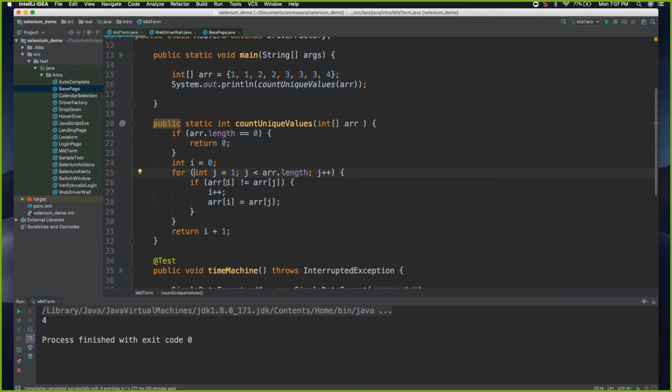We're saying if the first index is not equal to the second index in this case, then give me an i++, and whatever the second index value is, store that into the first index, right? That's going to be your new i. So you're just kind of flipping this. You've got to mess around with it a little bit, right?